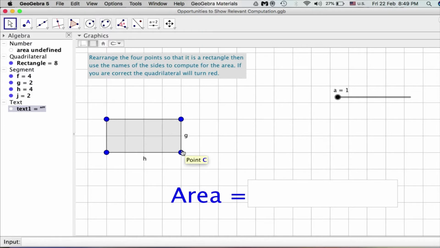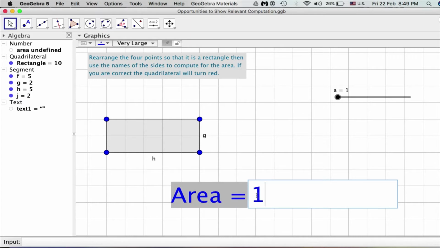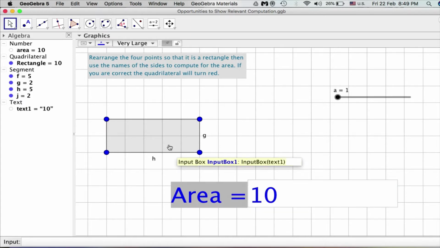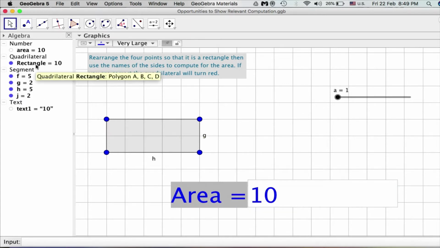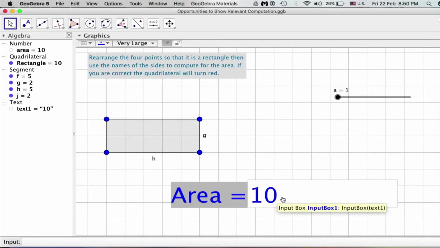Right here we have a rectangle. The area should be 10. So I'm going to put 10 in there, and it says the area is 10, but yet, actually, look what happened. When I made the text 10, the area changed with it. So let's just check to see that that didn't happen without me realizing. I'm going to do it again.